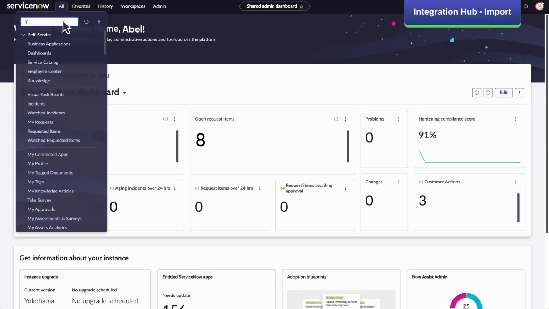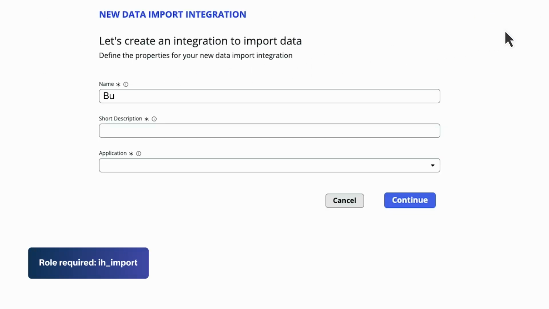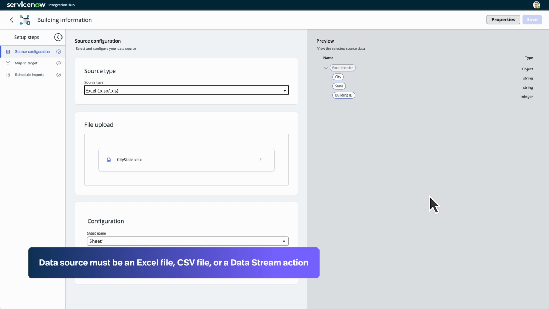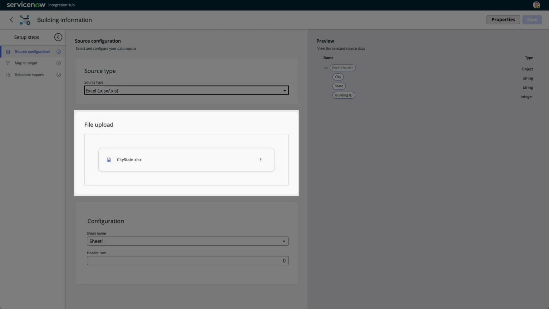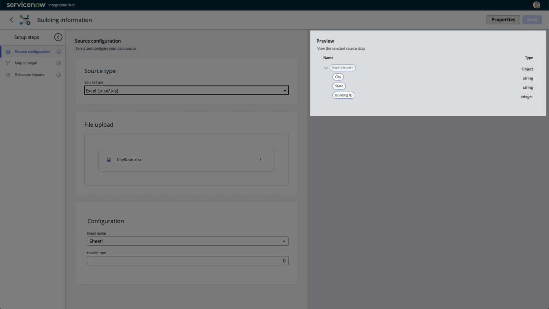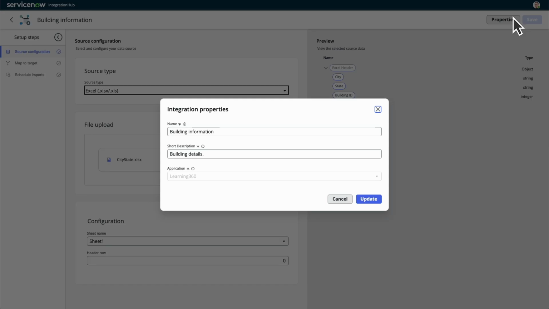Integration Hub Import configures, runs, and schedules data imports through a consolidated interface. In the name and description fields, enter the details for a new data import integration. On the source configuration page, you can define the data source for an import. The source configuration page contains the source type menu, file upload or connection section, configuration section, and source data structure preview. Select Properties to view the name of the integration, its description, and application scope.